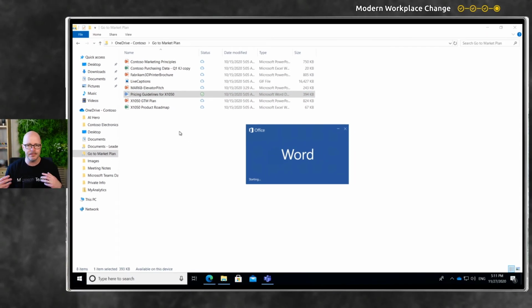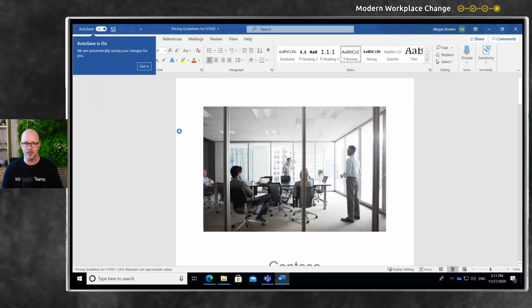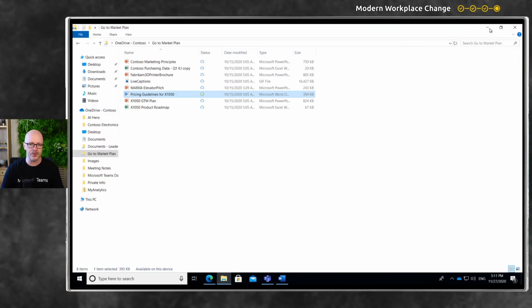It's a bit like saying, right, I'm going to be working on a lot of content around the go-to-market plan. So I'm planning to bring that into my files or my OneDrive and make it easy for me to work on it from File Explorer.